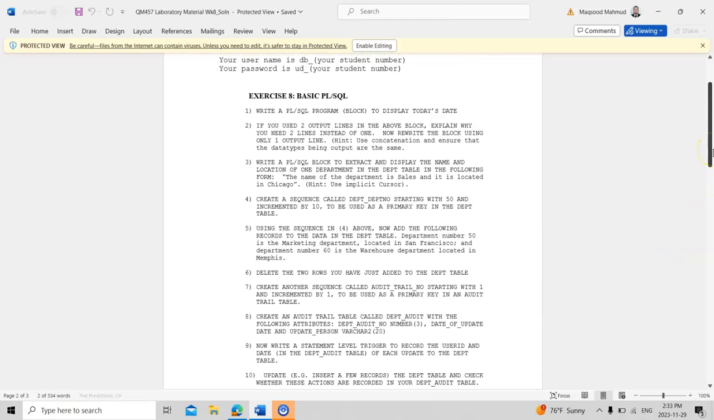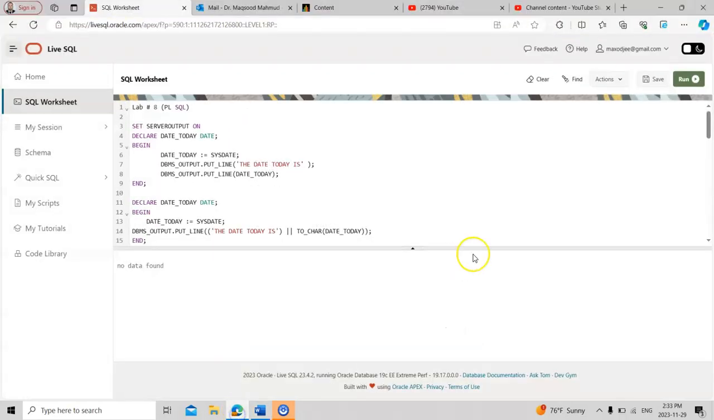Let's write the first program: write a PL/SQL program block to display today's date. So if you want to display the date of today, let's see how we can show it. This is optional as well: set serveroutput on. As I told you, declare is also optional, but begin is important, and this end is important, or mandatory.